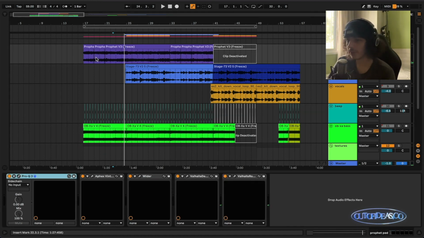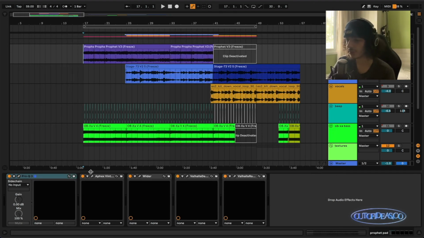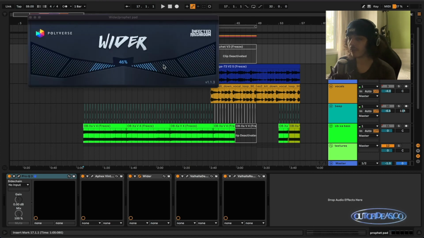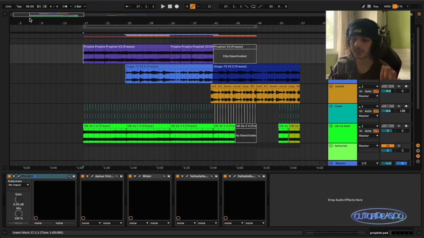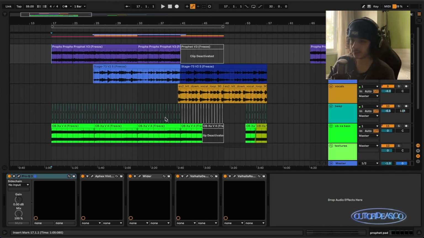And this Prophet pad, we have a Pro Q3 cutting out the lows, bringing the highs up a bit. This is new. Apex again to bring up the highs a little bit more. This is an exciter, wider to keep it more wide, Valhalla delay and Valhalla room. And this is the whole sample.